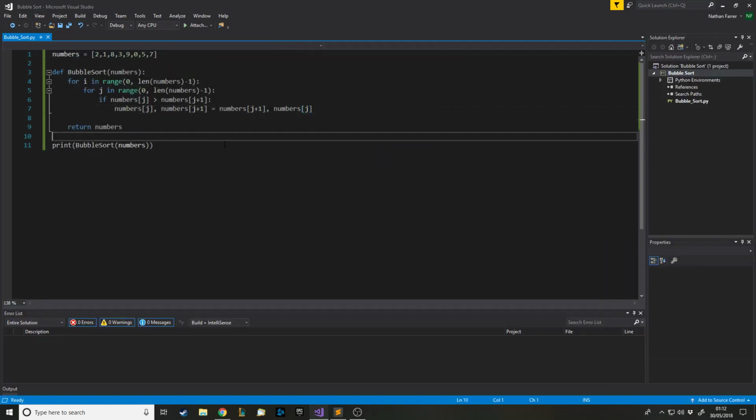So yeah, I hope you enjoyed this video on the sorting algorithm for the bubble sort. Next video I'm going to be moving on to merge sort, or definitely some other kind of sort anyway.